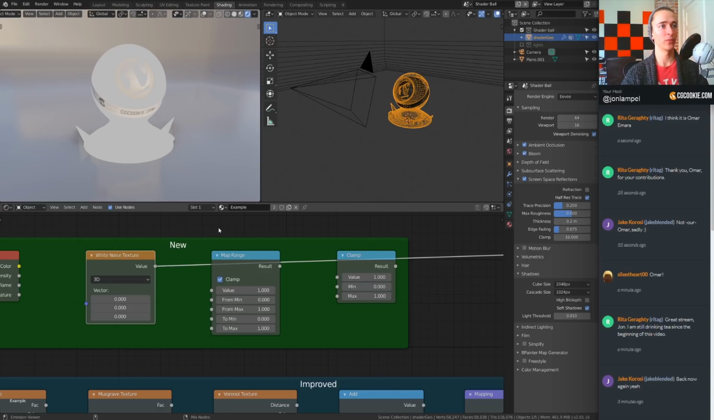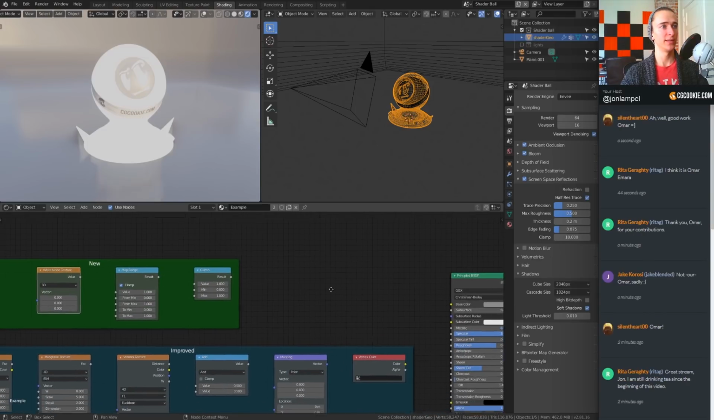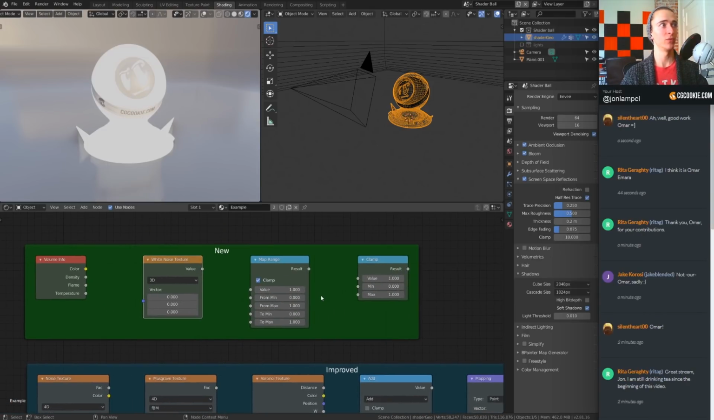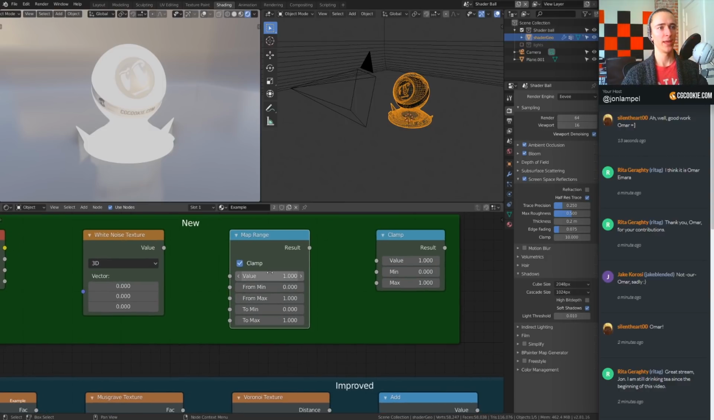There's also map range, which is something that I've wanted in Cycles or Eevee for a very long time, because it's in Blender's compositor, but just hadn't made its way over to the material side of things. But what it does is it allows you to input a value and output a different value.